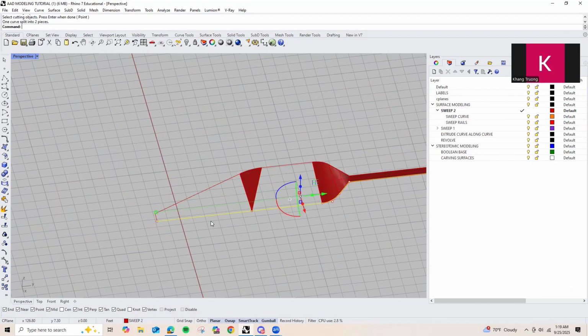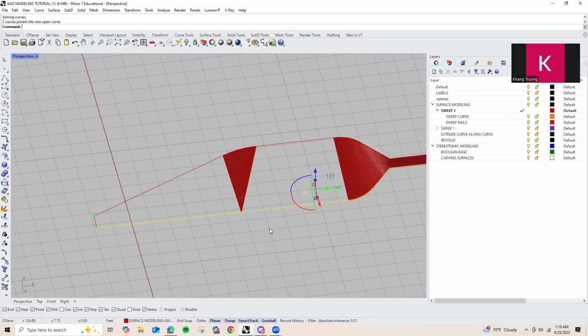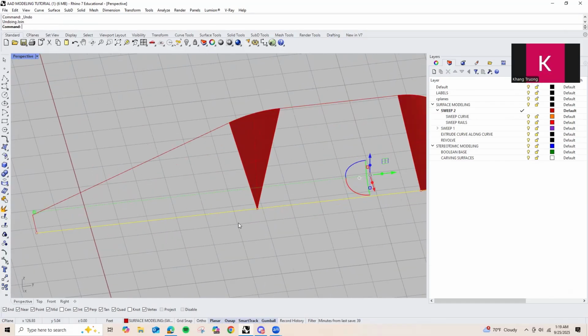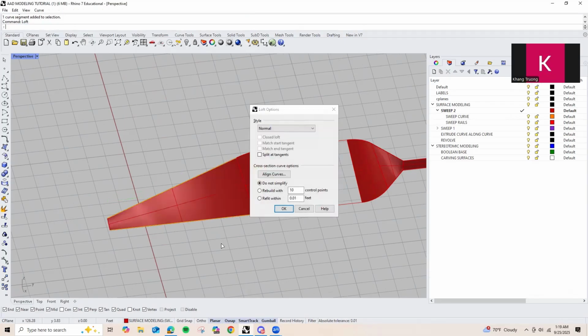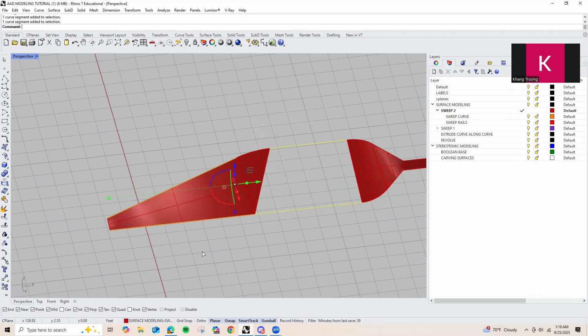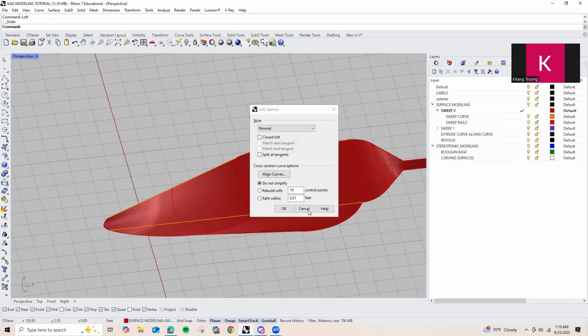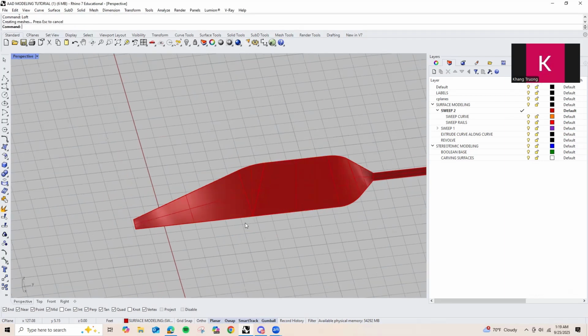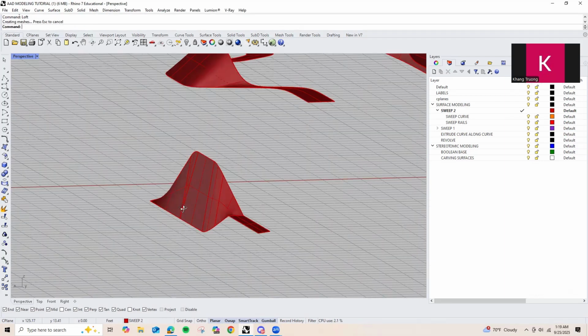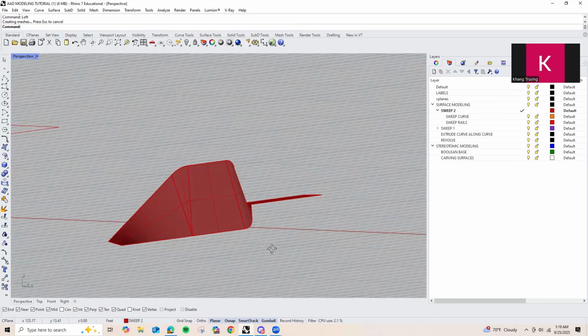So now I have either that or insert control point. So I'll insert a control point here. And this can now loft cleanly. So now this is a much cleaner surface rationalization than just letting Rhino do the work.